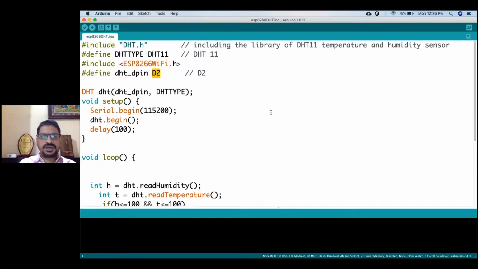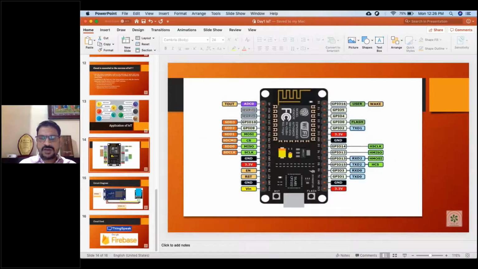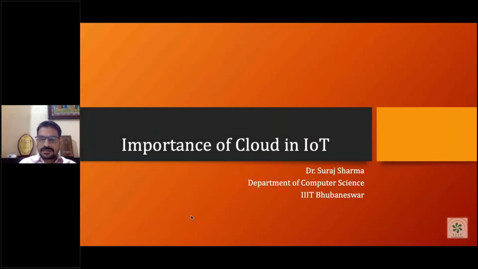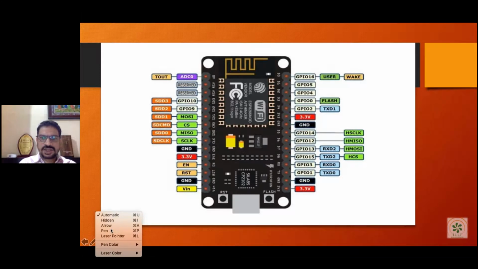Then we have defined a pin, which is D2 pin. If you'll see the diagram of it, where is the diagram? Yeah, so this is the diagram where you can find it out. We have D2 pin here. This is D2. Yeah, so if you'll see here, this is the pin, which is D2 pin, general purpose input output pin 4. So this is the pin where I have connected my device.